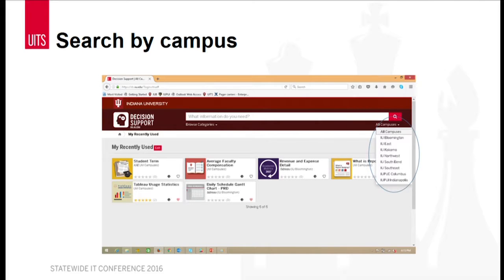You can also search by campus. Many of the reports have been designated for a specific campus, so say you're at Southeast and you just want to see Southeast reports, you can do that.